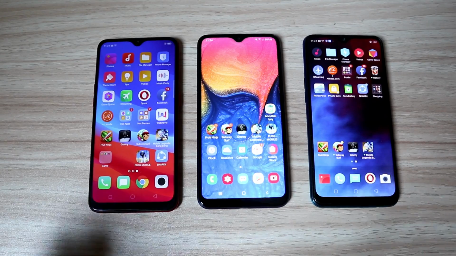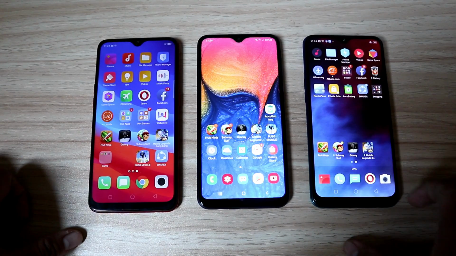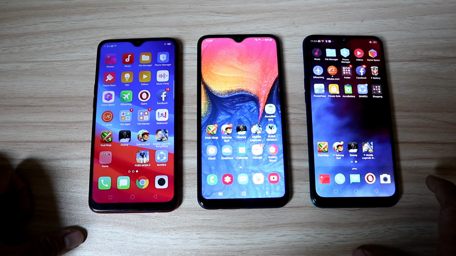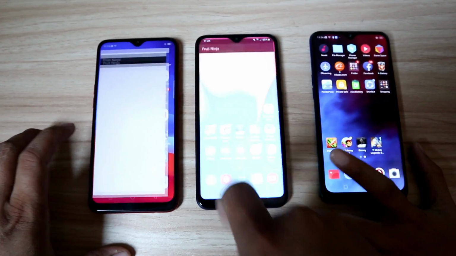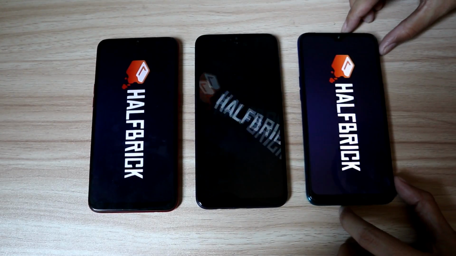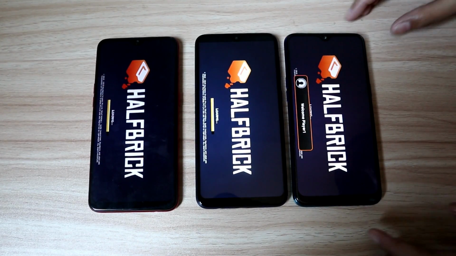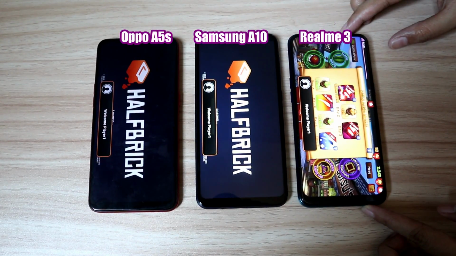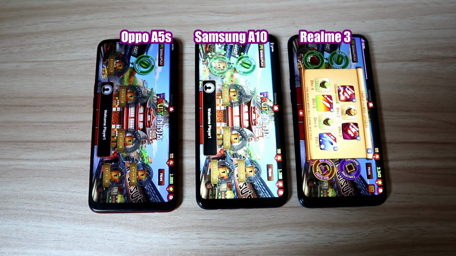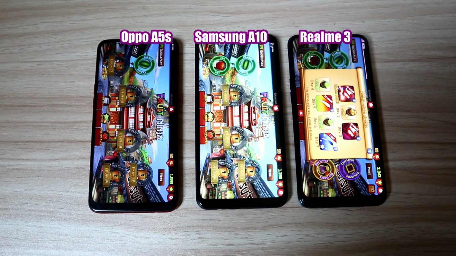Okay, so since we're done testing their batteries, napunta naman tayo sa speed testing. And now sa speed test naman, guys, I tried to open Fruit Ninja, Granny, and Mobile Legends. And sa first app na inopen ko, guys, nauna si REALME 3, kasunod naman si A10, and the third one is A5S.